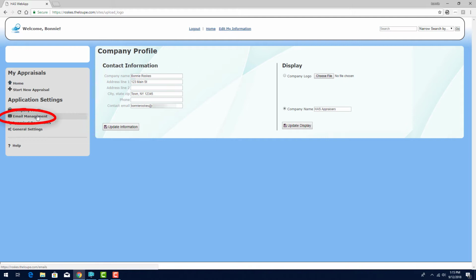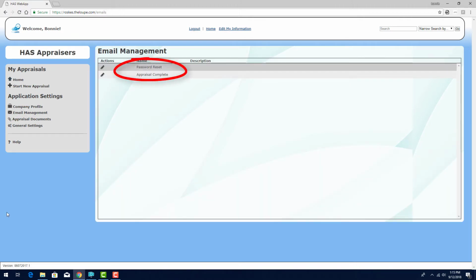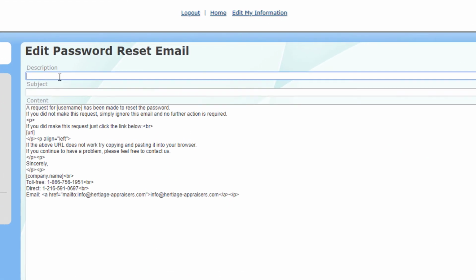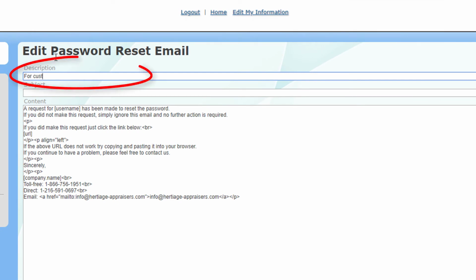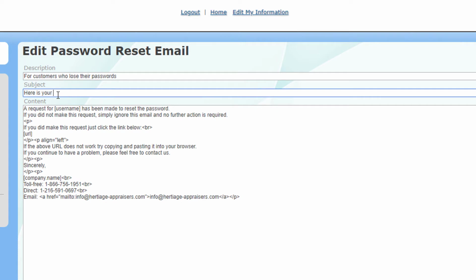Email management contains templates for two boilerplate emails that I can send to users and customers. To edit the password reset email, I'll click this pencil icon. Description is for internal purposes, to describe what this email is for. Subject is what will appear in the subject line of the actual email.